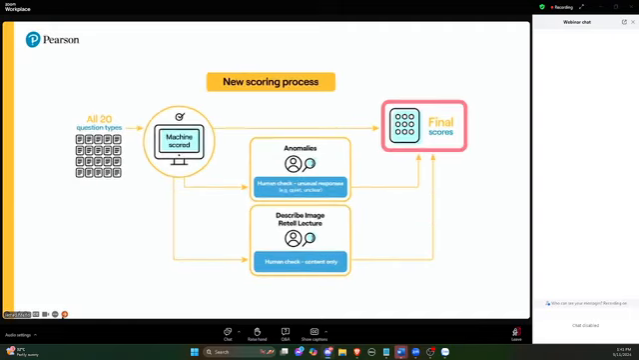So this is the new scoring process for describe image. And listen carefully, not that much has changed, and not that it's really that important, but the AI will score you from 0 to 5 for pronunciation, oral fluency, and content, as it always has. Now, this is where there's been an enhancement to the scoring process. Previously, a human would only step in if something's anomalous or unusual, but now a human will be checking every describe image for content and giving it a score in addition to the AI score from 0 to 5.